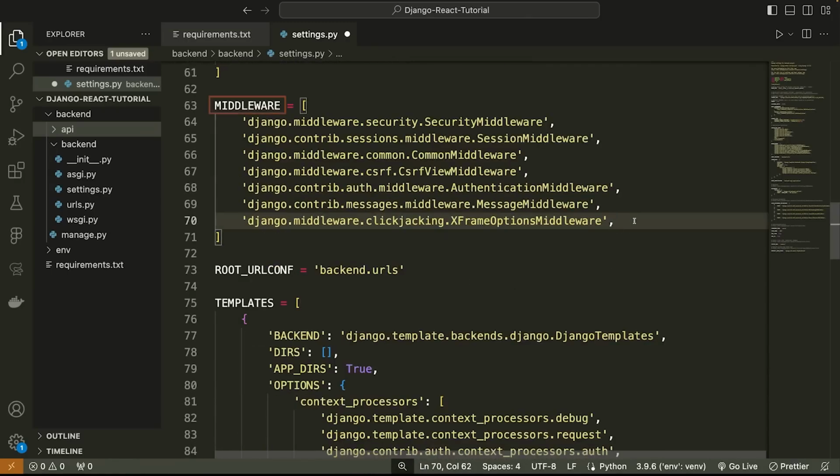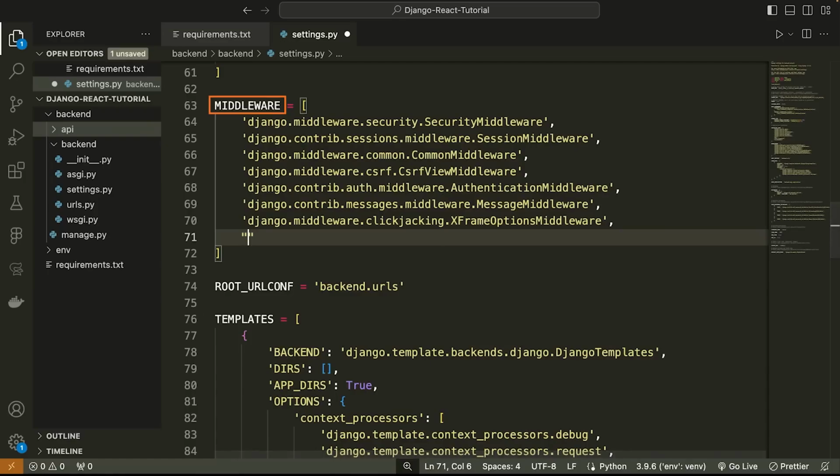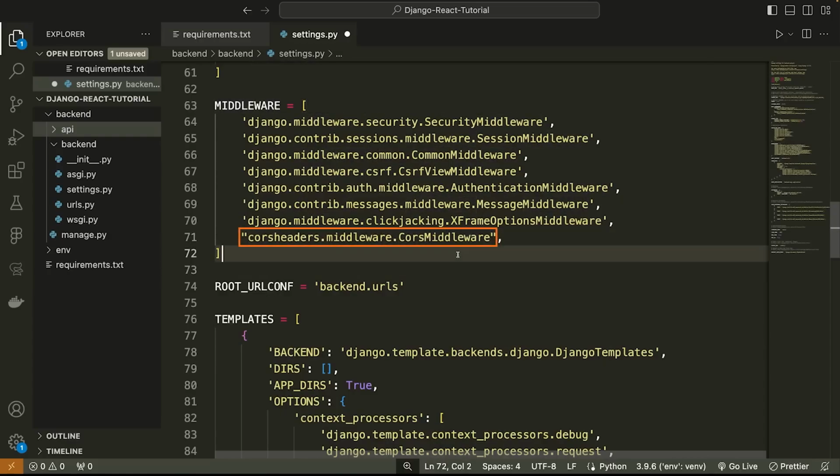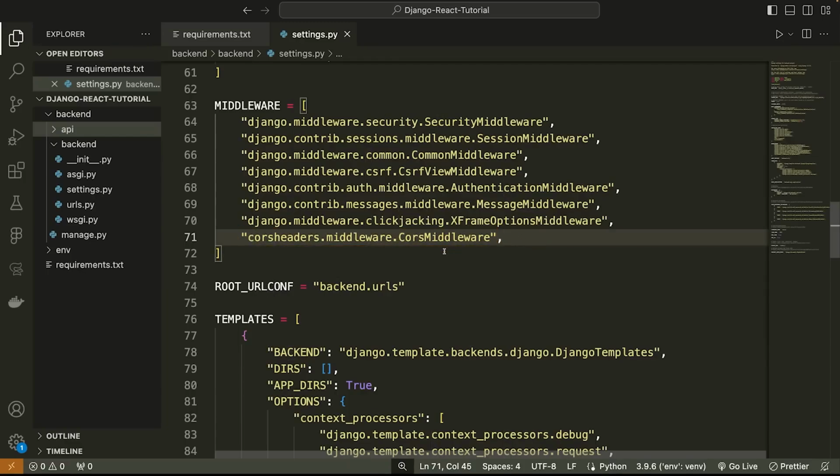Okay, so we're going to add CORS headers. We're then going to go into middleware, and we're going to add a middleware for CORS. Now I'm just going to copy in the middleware so I don't mess it up. So it's going to look like this. It's going to be corsheaders.middleware.CorsMiddleware with the correct capitalization, okay? And then simply save the file, and we'll keep moving down.